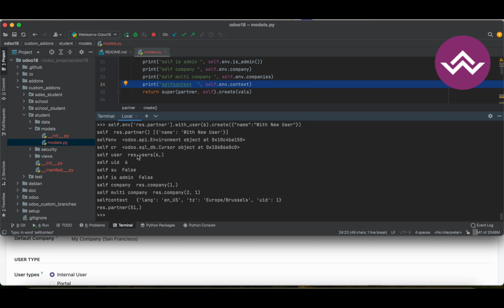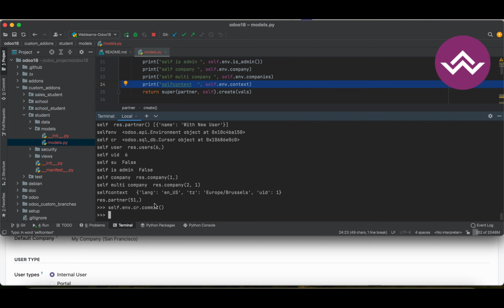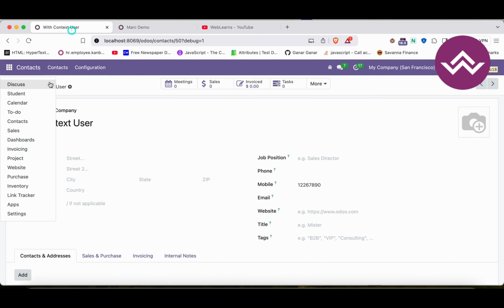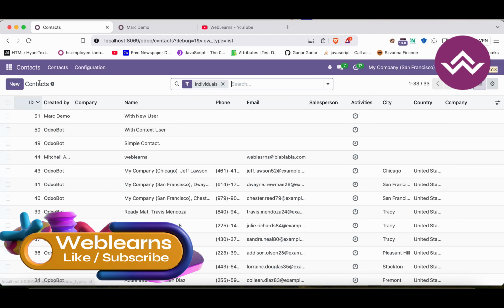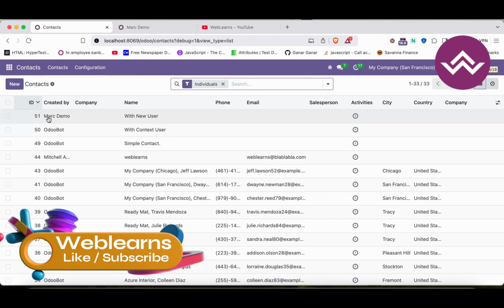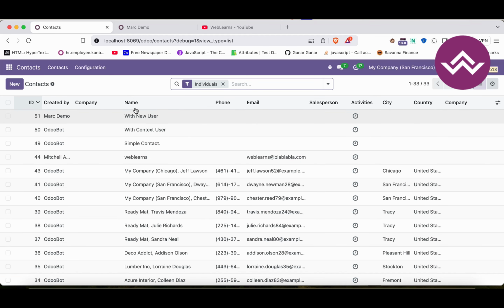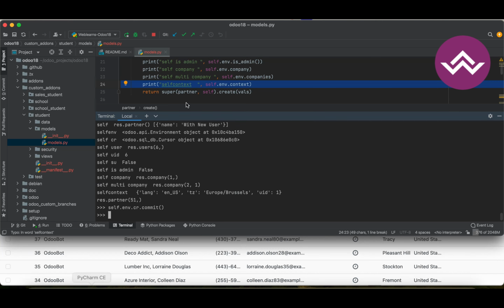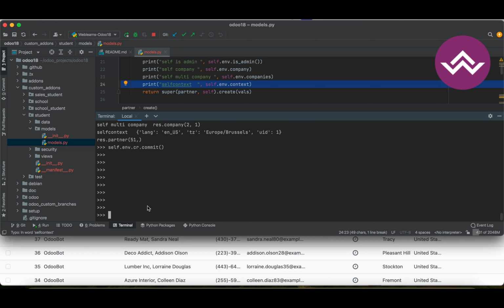Okay. So here let me commit, self.env.cr.commit. If I go here, now you can see here Mark Demo with the new user, right? So that's the main purpose of with_user. I hope you understood about this topic.